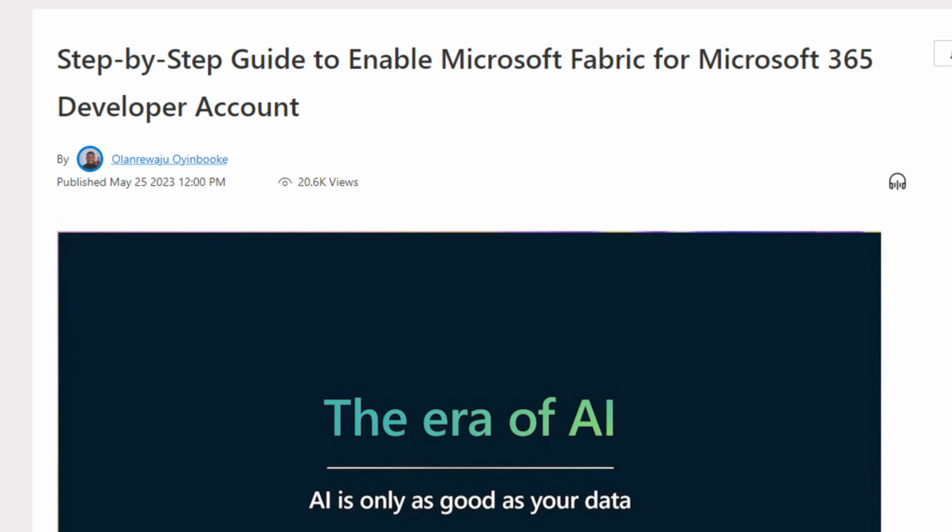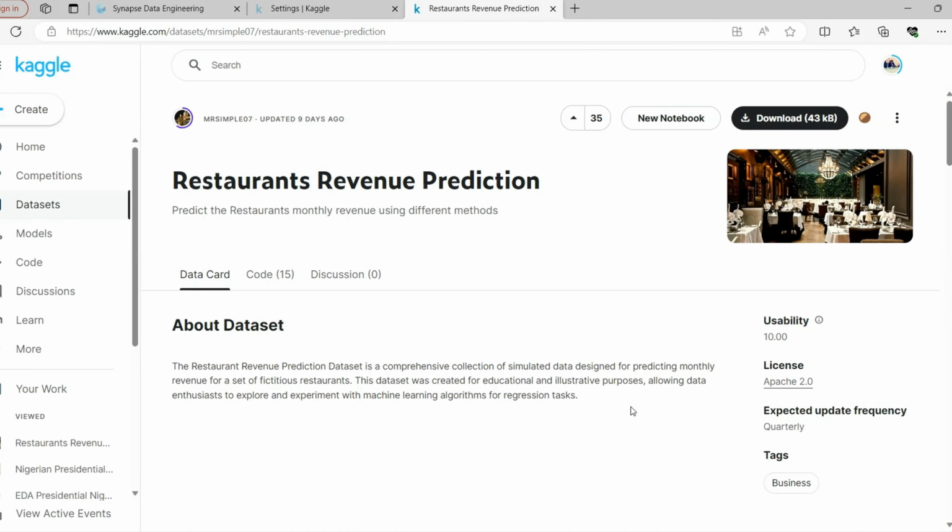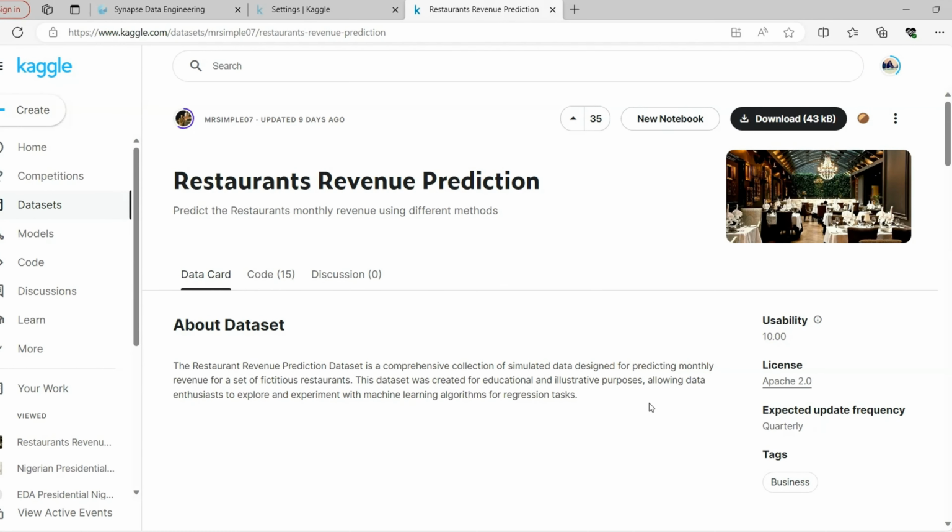Just before we start, you need a Microsoft Fabric enabled tenant and license. In case you don't know how to go about this, this resource will help you. You can set up a Microsoft 365 developer account and also enable Fabric for your tenant so that we can be on the same page and you can follow along with everything. Back to the use case.